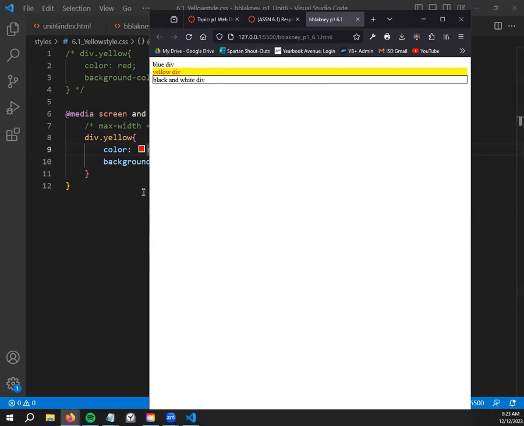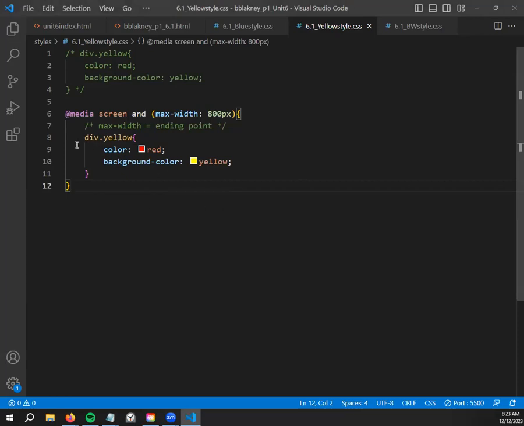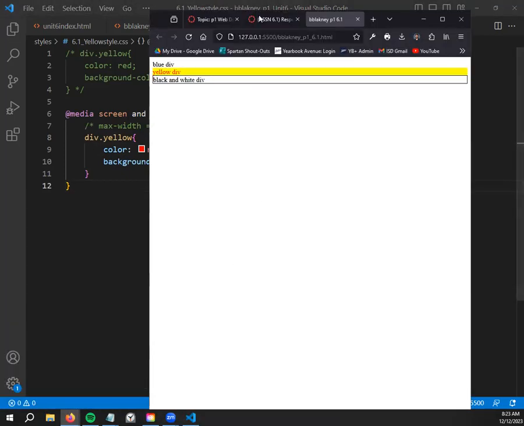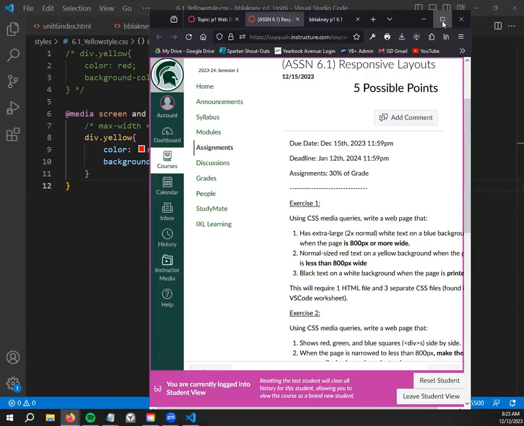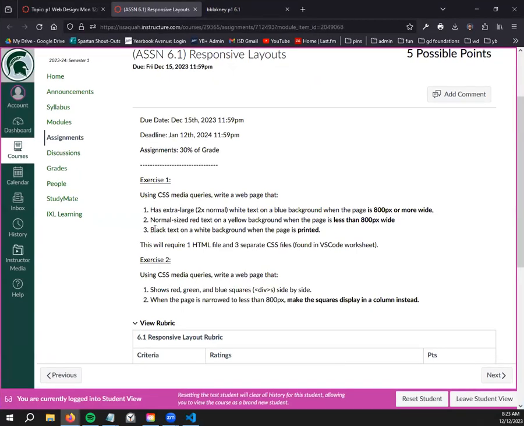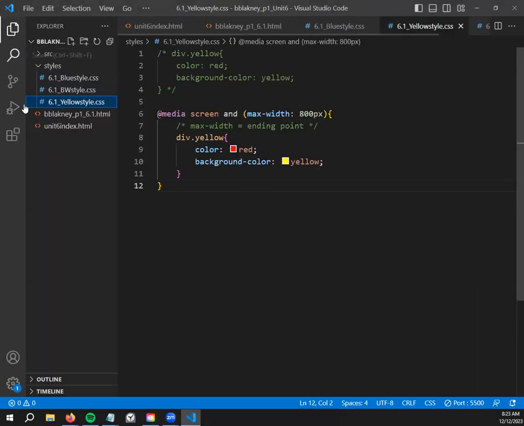Okay. Now we need to talk about print. That's the third and final thing that our client's looking for in exercise number 1. So we full screen this here. We have black text on a white background when the page is printed. So that's why I had you make 3 separate CSS files, because we're going to be doing 3 separate media queries, all connected back to one single HTML.